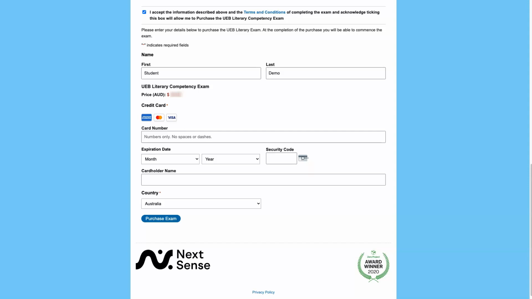We do not keep your credit card numbers. They are only used for this purchase transaction. Hence, every time you purchase an exam or a certificate in the training program, you will need to re-enter this information. I have now pre-filled that form, and by pressing the Purchase Exam button, we'll proceed with the purchase.